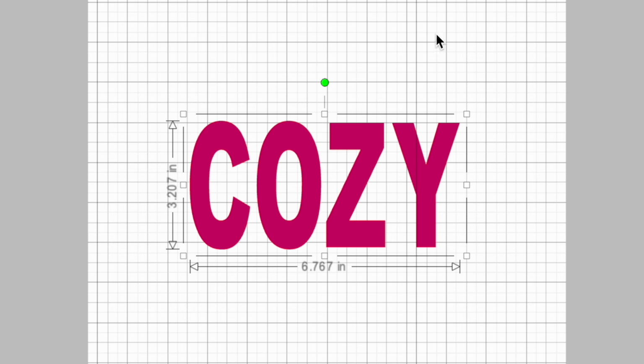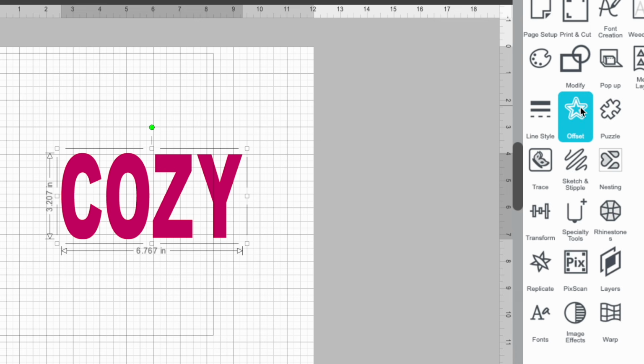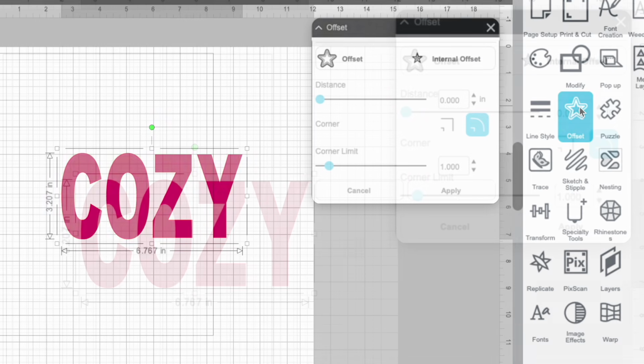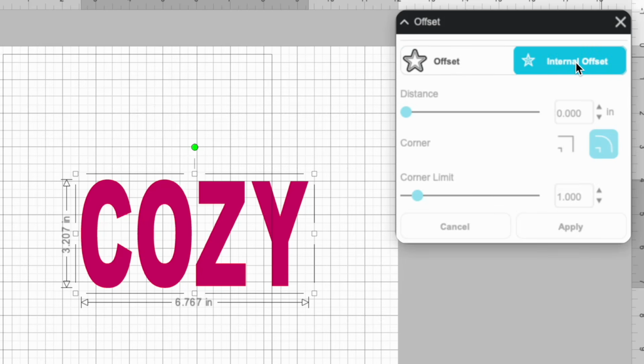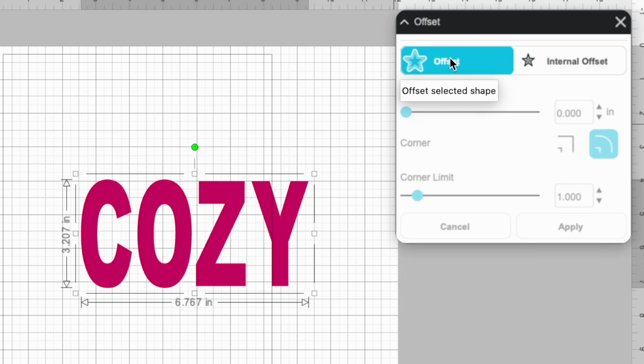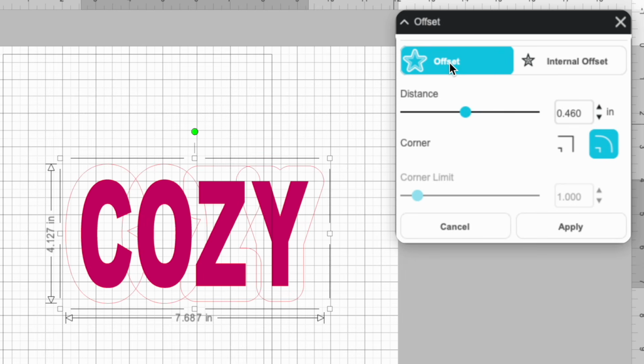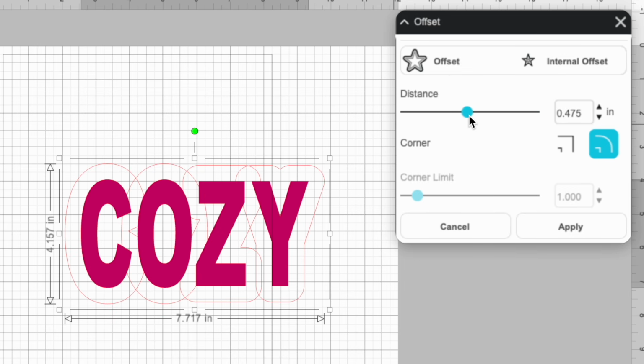Now we need to make that outline. To do that, you have this selected. Go over here to Offset. We're also going to click right here on Offset. This would actually be an internal offset, which means you would get a smaller version of this word. We want a larger version, so we're going to click on Offset. And let's make that just a little bit larger. Something like that looks fine.